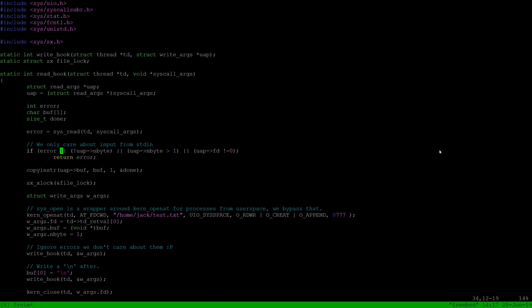Then the error returned, we return. So if the sysread fails, we don't want to do anything else because there's nothing we can do. And there's a couple of other extra features that maybe we're interested in too. An example of that is, if the read was for more than 1 byte, or if the read wasn't for standard in, then we don't care about it. So we just return the error.